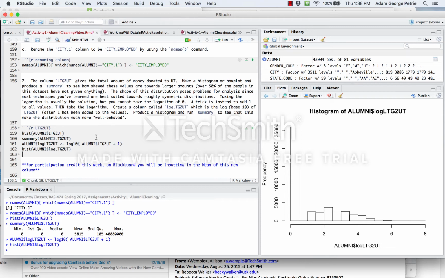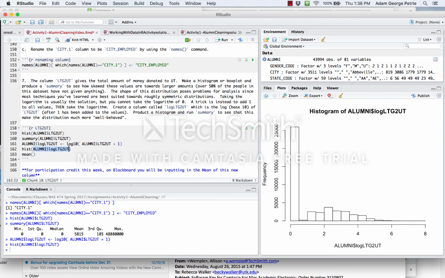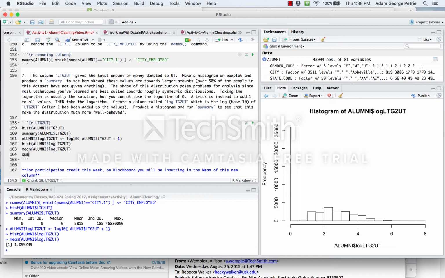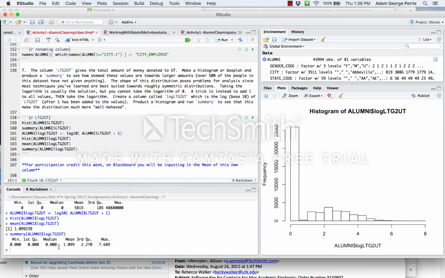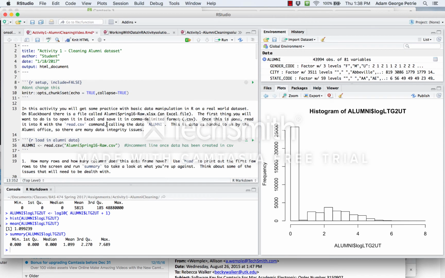All right, so for the participation credit this week, you were asked to find the average of this new column. How do we figure out the average? Well, a few ways to go about doing that. We could actually get it directly by asking for the mean of this column, 1.099. Or, of course, if we just run summary on this column, we get the average and then a whole bunch more. So if we get the summary of this, we find that the average is 1.099. This shows us the maximum value as well. On the logarithmic scale, basically 10 raised to the 7.7 power. And there we go. Looks good.